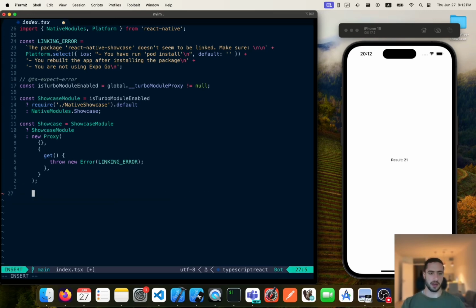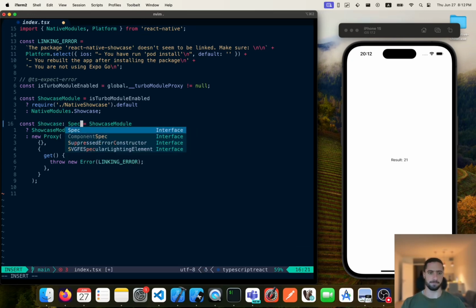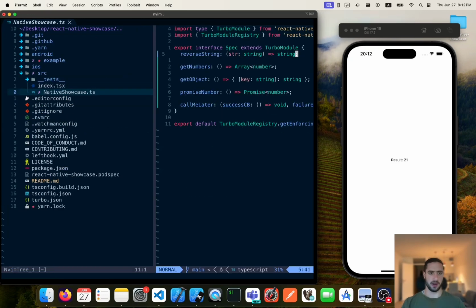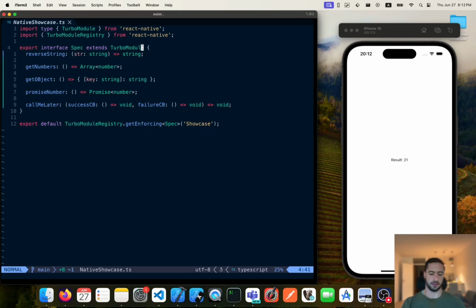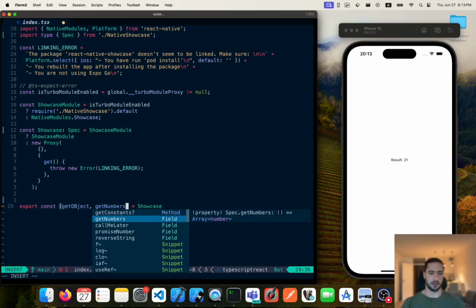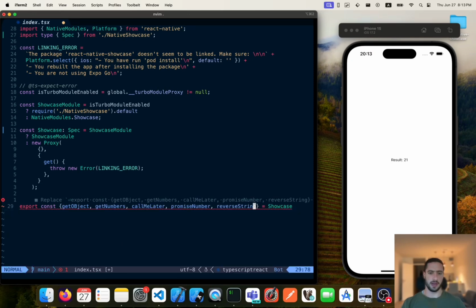And now let's delete this multiply function and add in our own functions. This showcase is our module. This is what we are implementing, okay? I just want to add types to it, so it's easier for us to use. I'm assigning the type of spec, and this spec is from this file, native showcase. Here we are exporting the interface, which is called spec, which defines these methods, all right? So that's all I'm doing, I'm assigning it this type. Finally, I'm going to export all of the functions from the module, right? Get object, get numbers, call me later, promise number, and reverse string.